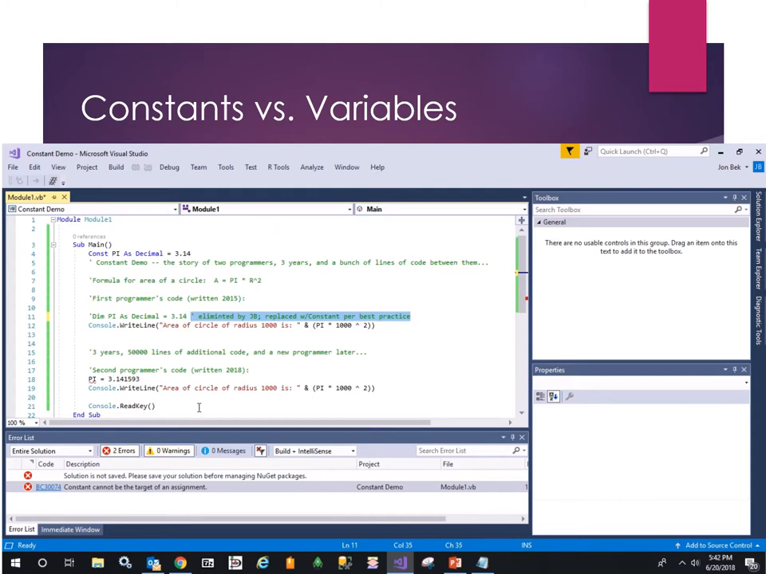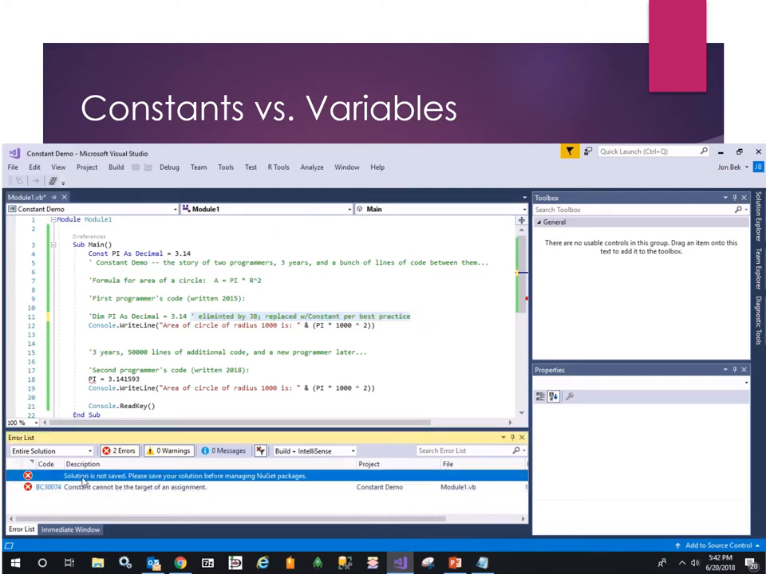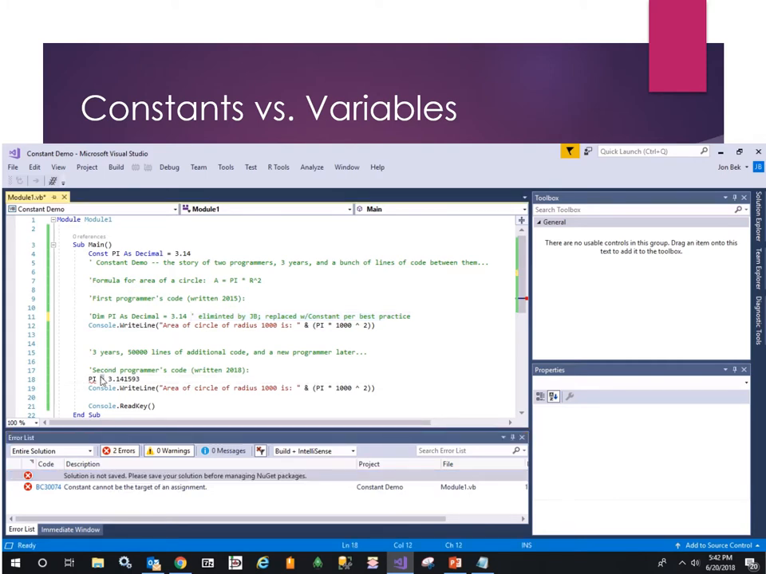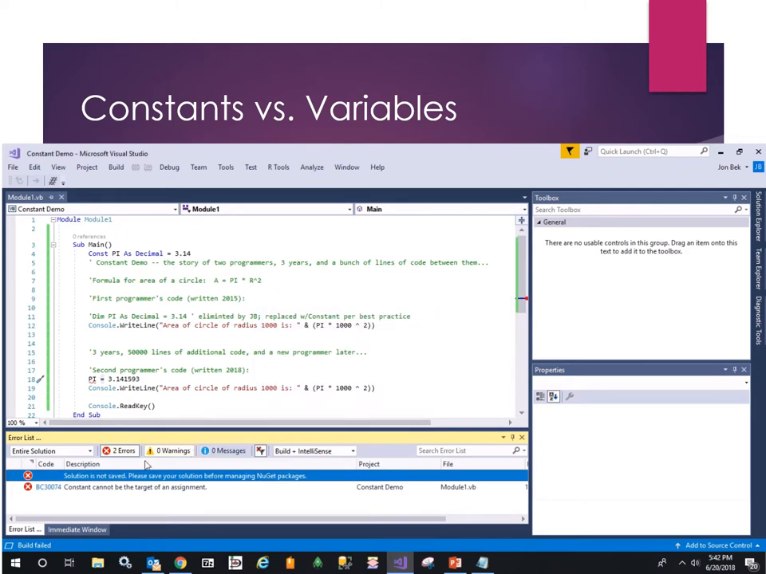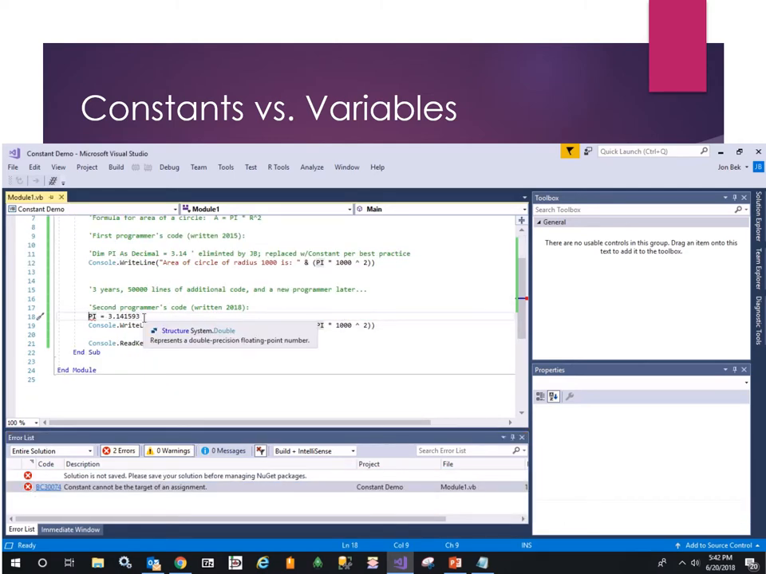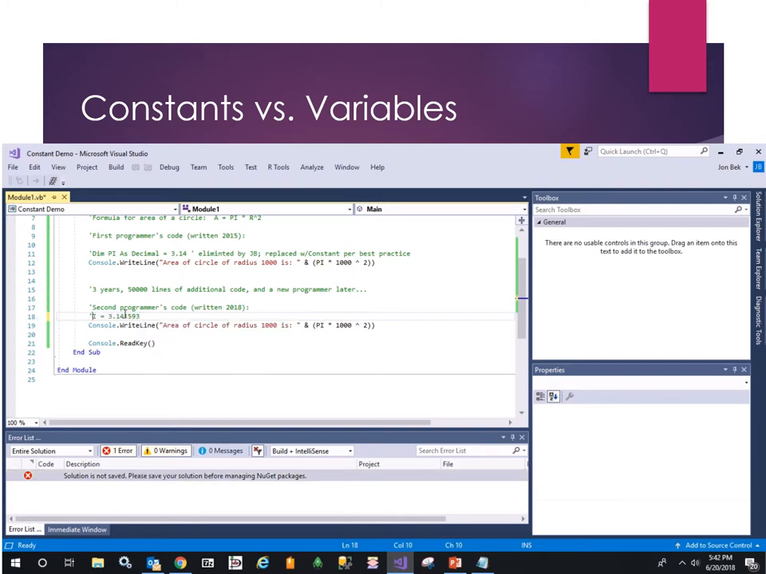So I'm going to copy my comment. And if we come and try and build it again, there's still an error left. Now come find the item, double click on it, takes us right to it. We'll comment it out. Oops, not change it. And eliminated by JB, replaced with constant per best practice.